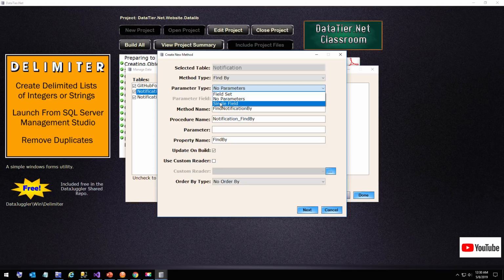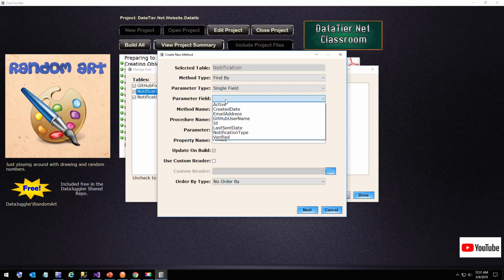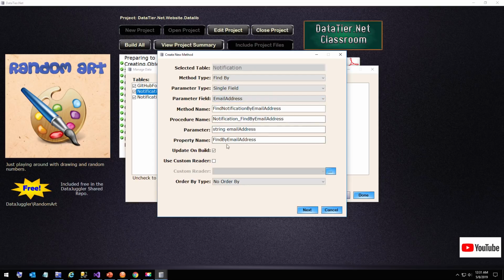Now you have a couple of choices here. You could do the field set, which is just a combination of fields, but I'm not going to go into creating a custom field set yet. We're going to select single field. I will disclose that the no parameters option has not been implemented yet. It's on my to-do list, but I just haven't done it. This is actually, the single field is probably one of the most common. So in the find by, I'm going to find by email address. Notice all these names are completed for you.